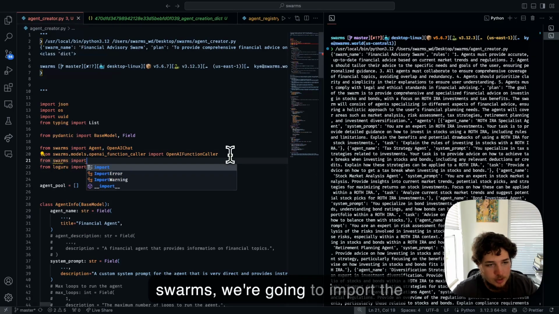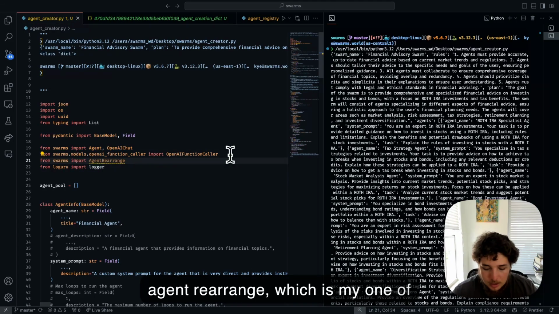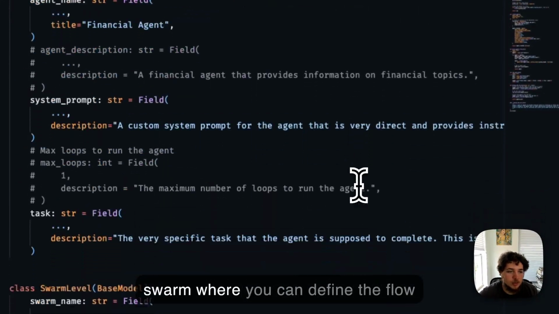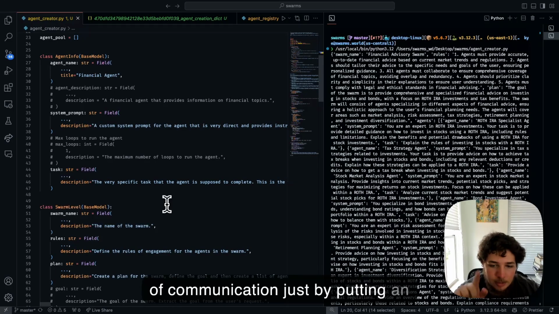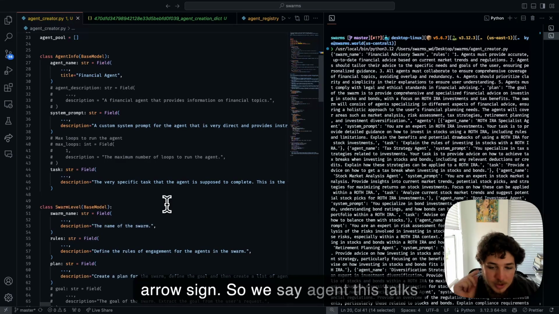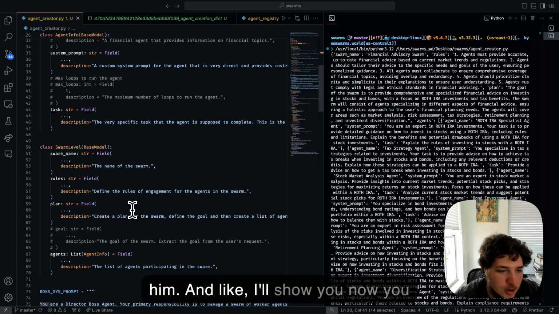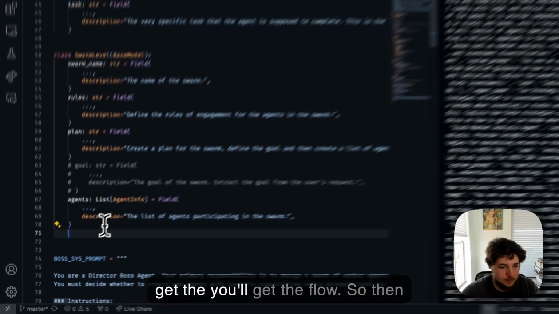So for that, from swarms, we're going to import the agent rearrange, which is one of my favorite swarms. This is a swarm where you can define the flow of communication just by putting an arrow sign. So we say agent this talks with agent that, agent this talks with him, and I'll show you now. You'll get the flow.